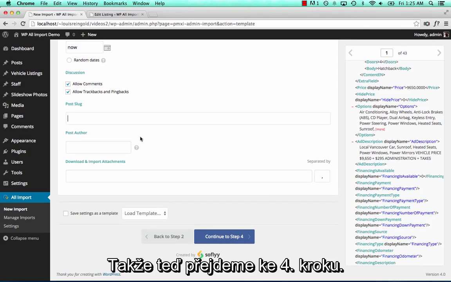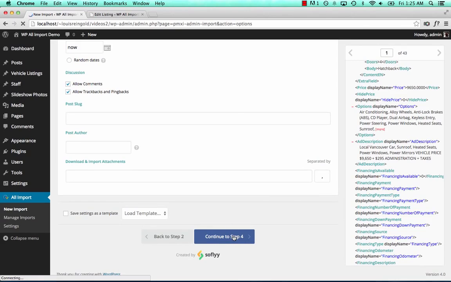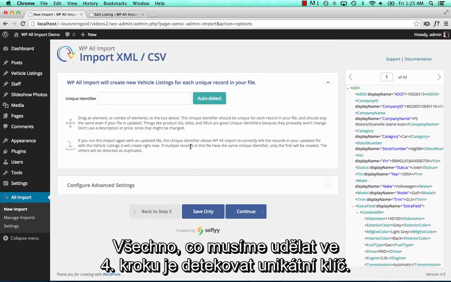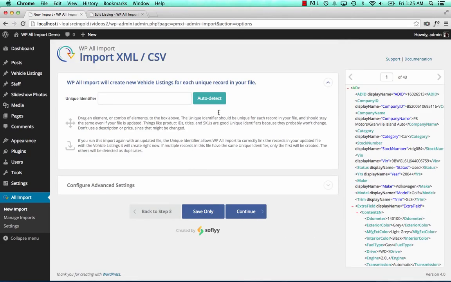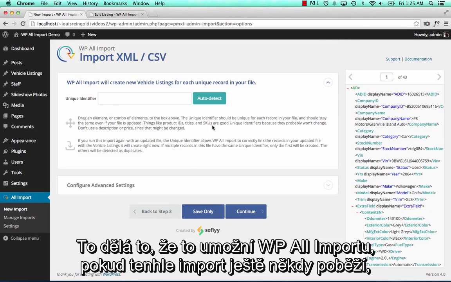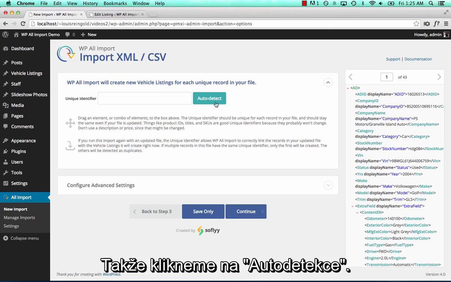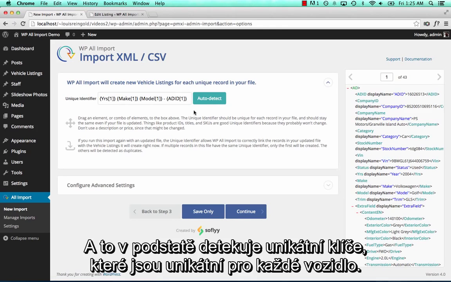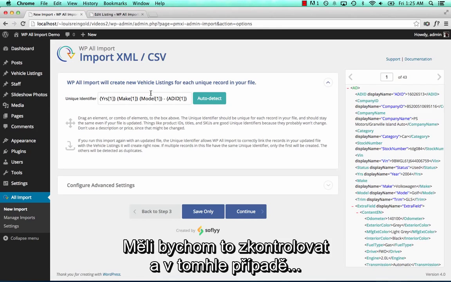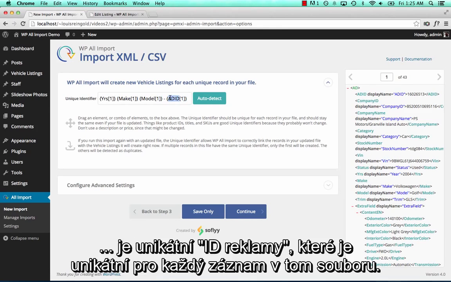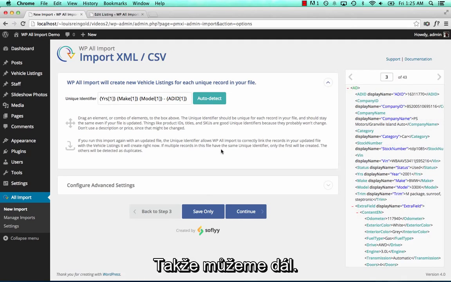So now let's go to step 4. In step 4, all we have to do is detect a unique key. And what that does is allow WPL import, if this import's ever run again, to import the data into the vehicles it's already created instead of creating duplicate vehicles. So we just click auto detect, and that will generally detect a unique key that's unique for each vehicle. We should check it, and in this case, it is unique. This add ID element right here is unique for every single record in the file, so we are good to go.